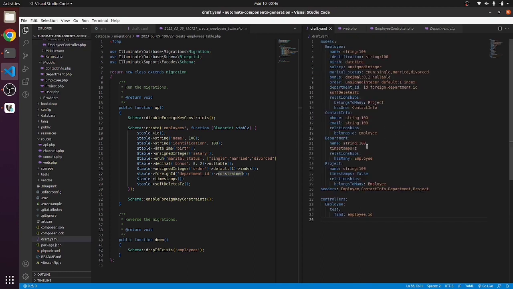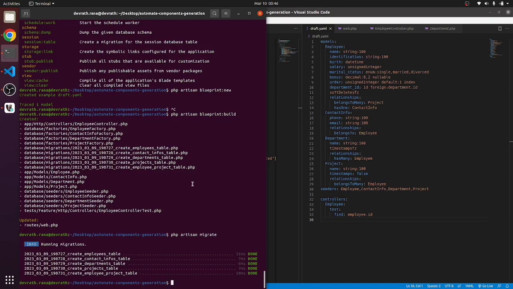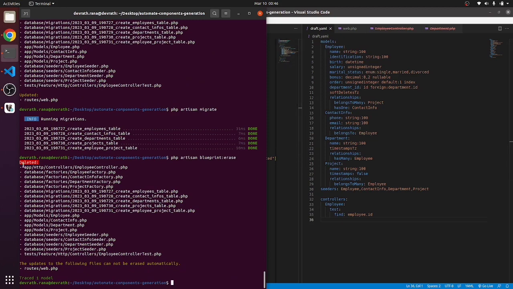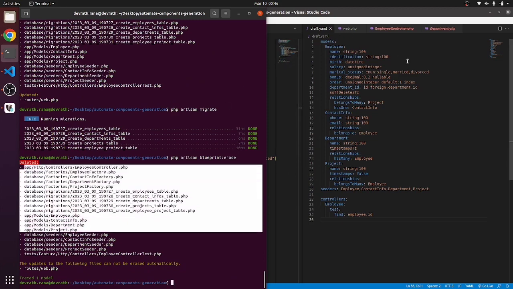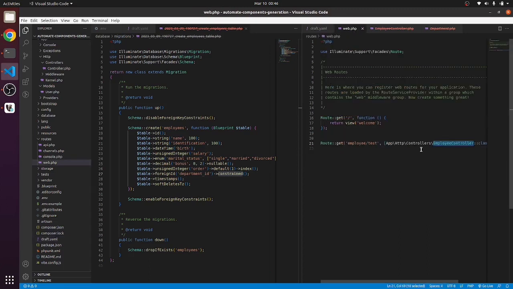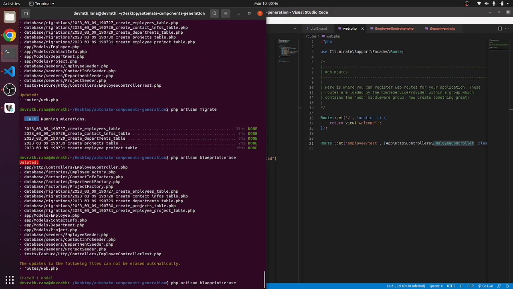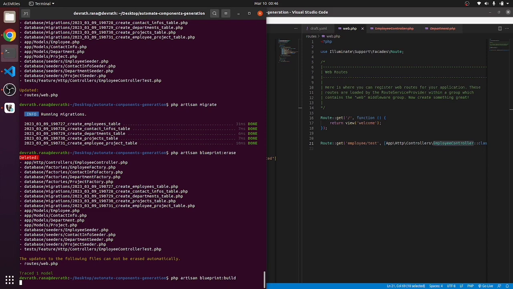Another thing that I wanted to show you was, if I do this erase, it is deleting all these created components. Now when you go to your routes web.php, you will notice that this is not being updated, right? So this is an issue. Now this controller file does not exist anymore. See, it is deleted, but it is still showing this. So this will give an error when you again build your components. See, this is what happens.